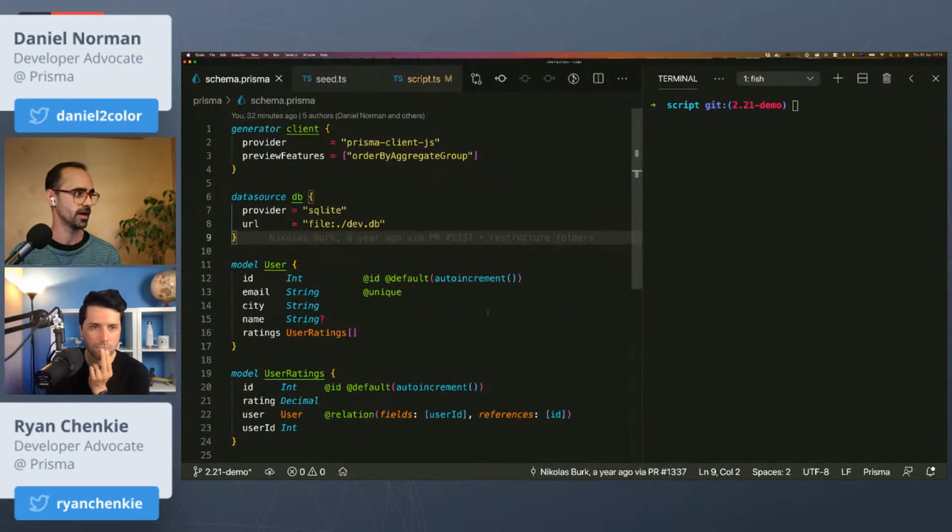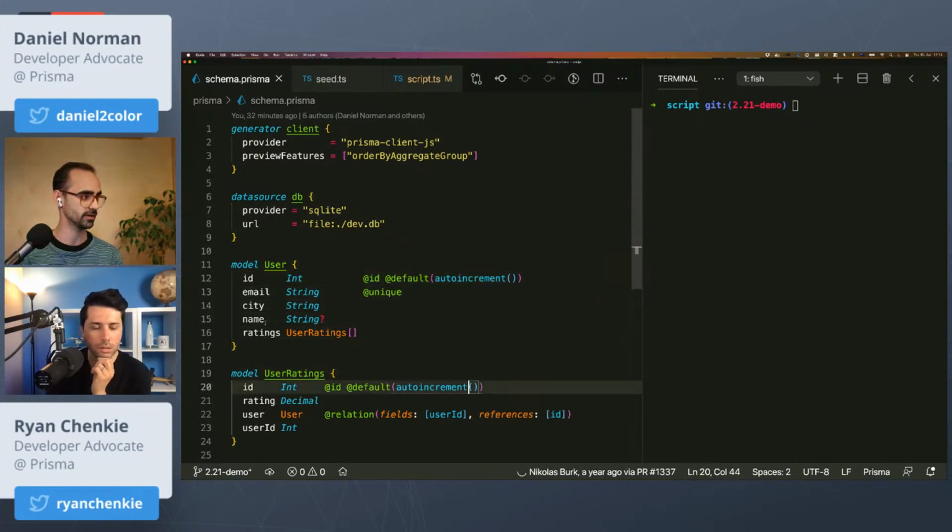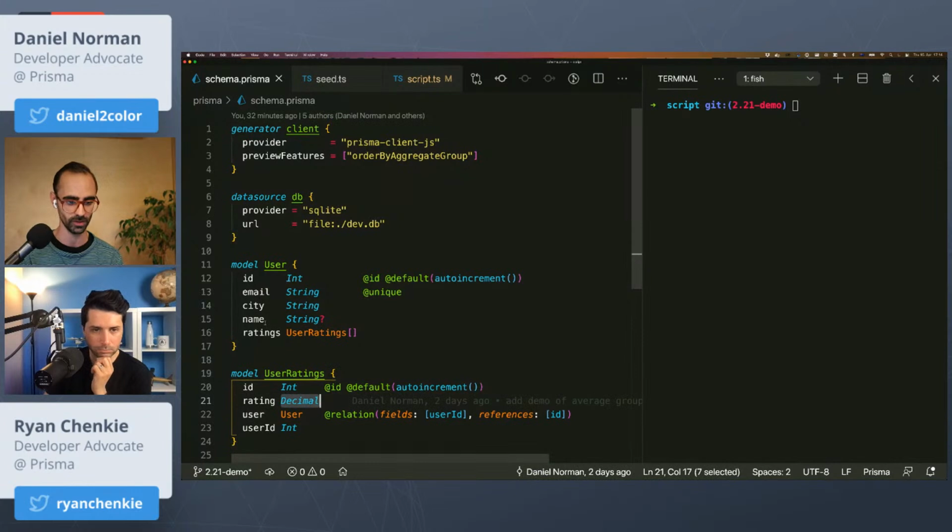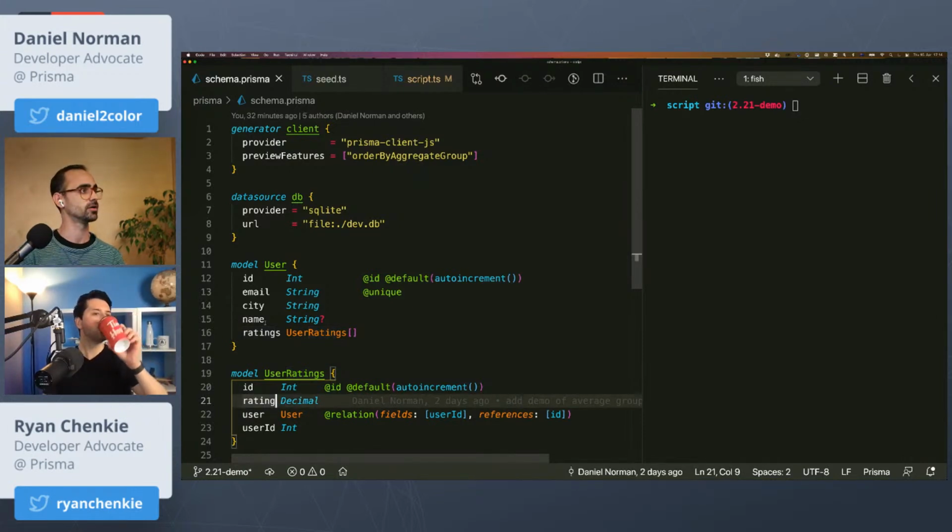I've defined a user model, which just has some very basic information: email, city, name. It also has a one-to-many relation to user rating. So the idea there is that every single user can have multiple ratings records associated with it. And the actual rating is stored as a decimal number, here in the rating. And so there's a bunch of different queries that might become interesting in this context.